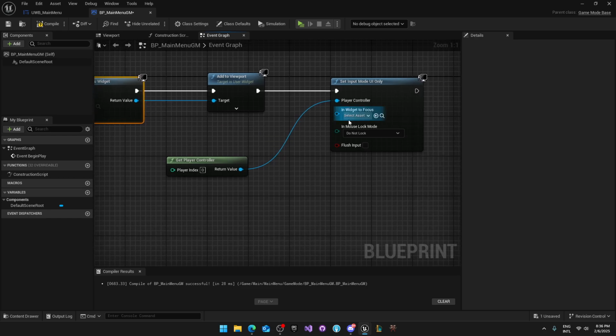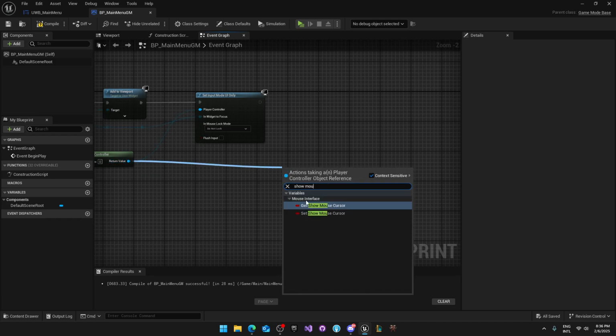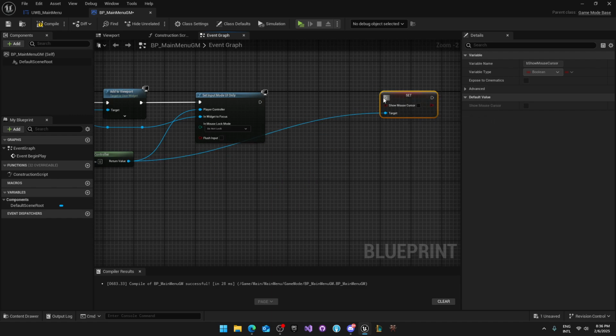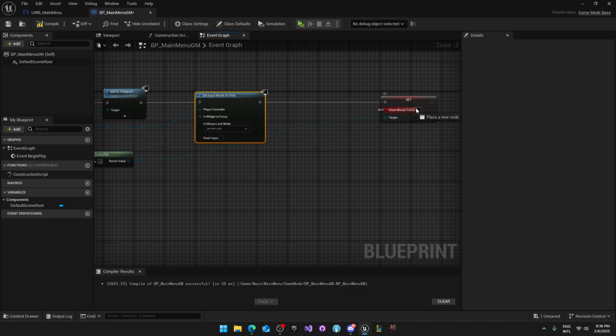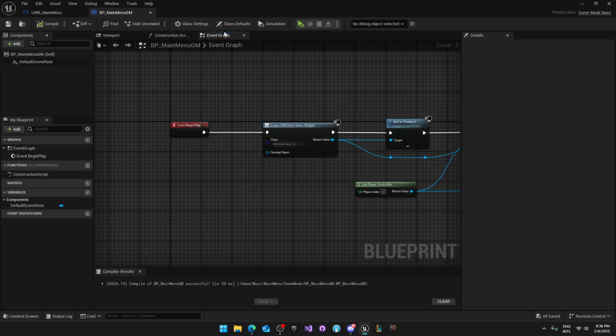So I want to focus this widget right away as soon as it's created, because we're on the main menu, so it doesn't really make sense that we don't. And then I want to show the mouse cursor. We're going to be setting that to true. We're going to click on this, put it somewhere around here, and straighten the reroute. We're going to click on compile, and if we play the game, now our mouse is always going to be active, even if we're clicking on this like a maniac.